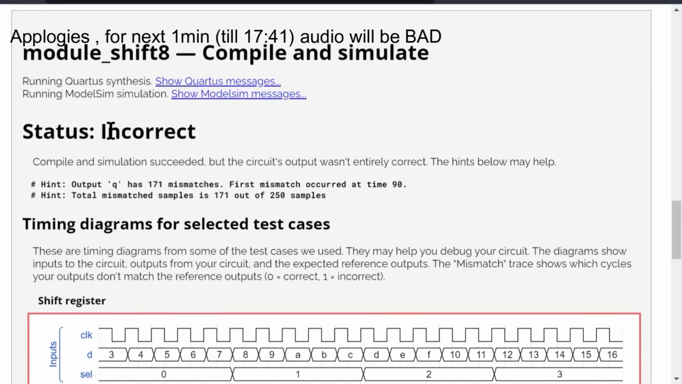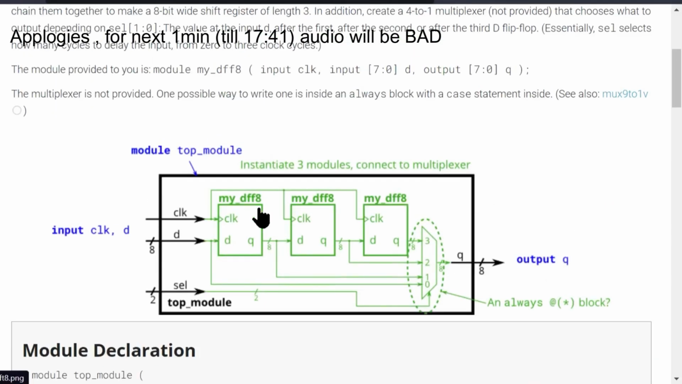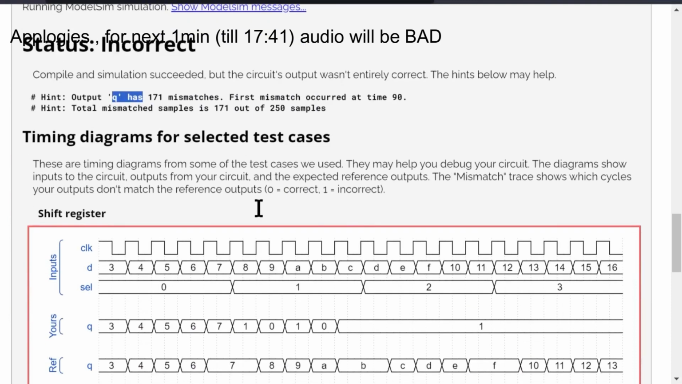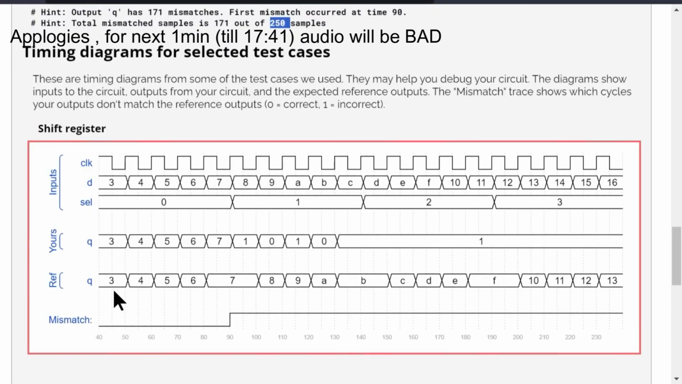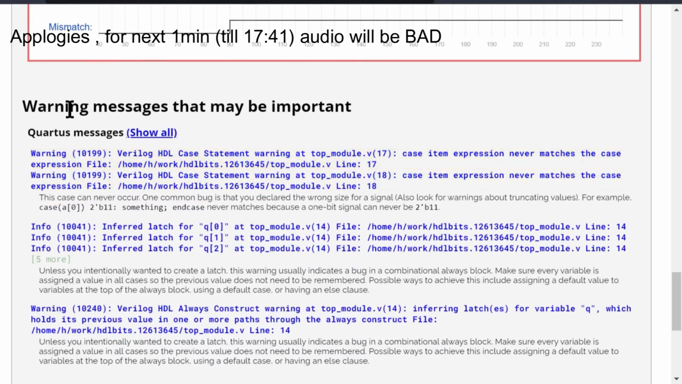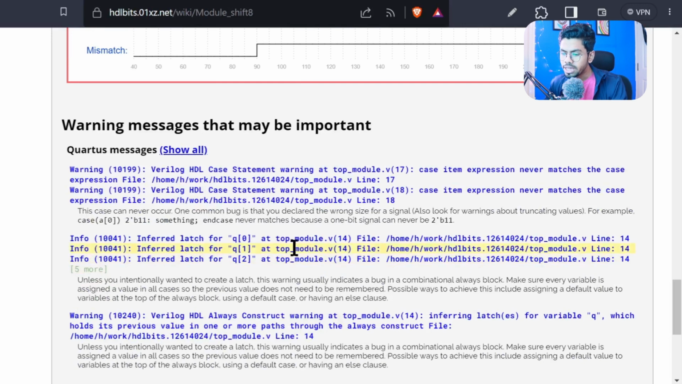Now we got a result, but we got an incorrect result. And in the incorrect result, they have given some hints also. So by following their hints, you can correct your result. They are saying output Q. Output Q means the final output. So what is happening with your output Q? There are 171 mismatches happening. And to debug it, you can also go to your warning messages. From the warnings also, we can sometimes debug what is happening here.